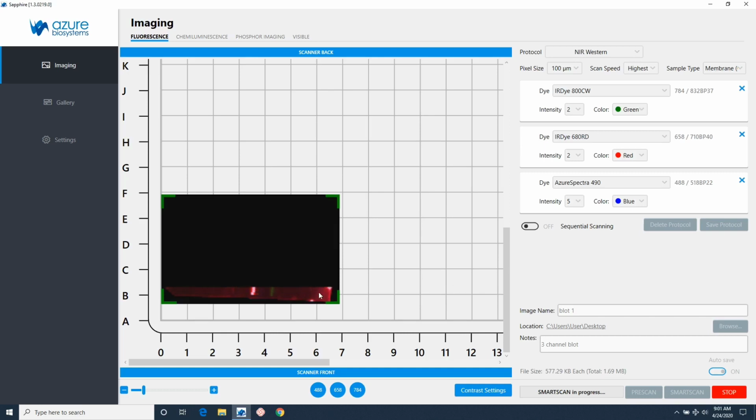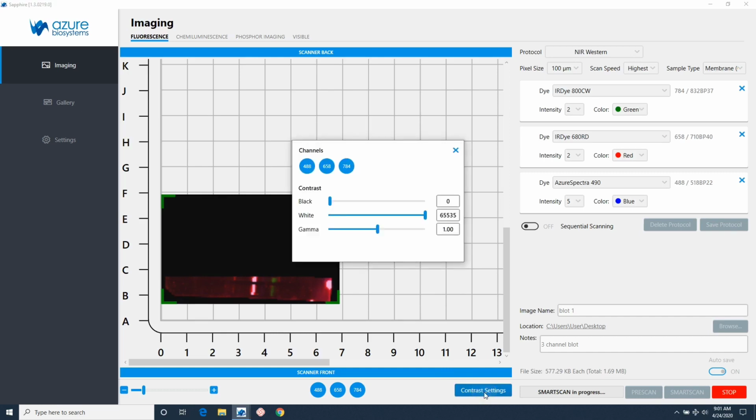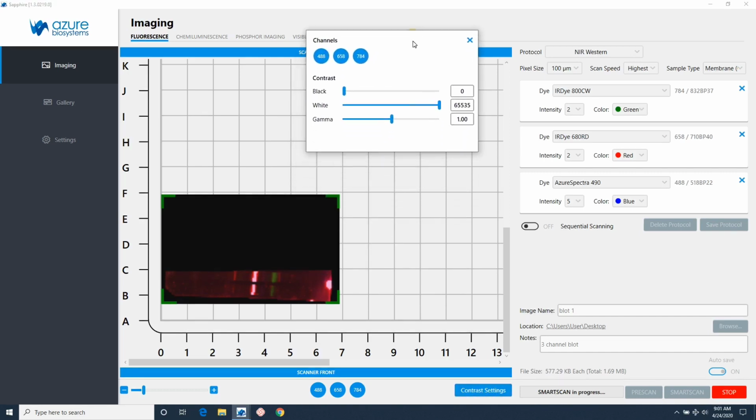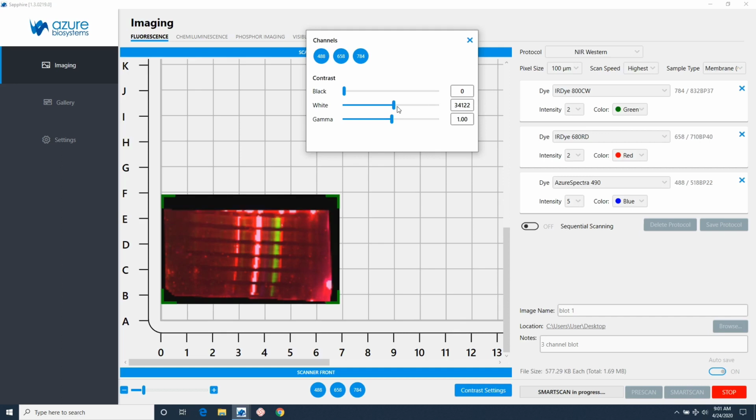While this is scanning, I would also like to cover the contrast settings down here on the bottom. When I open up the contrast settings window, we see we have all 3 channels across the top. We have our black contrast, our white, and our gamma. Our white is going to be our brightness or intensity. So you can see by moving this to the left, our image becomes brighter. If we move it to the right, it becomes less intense.